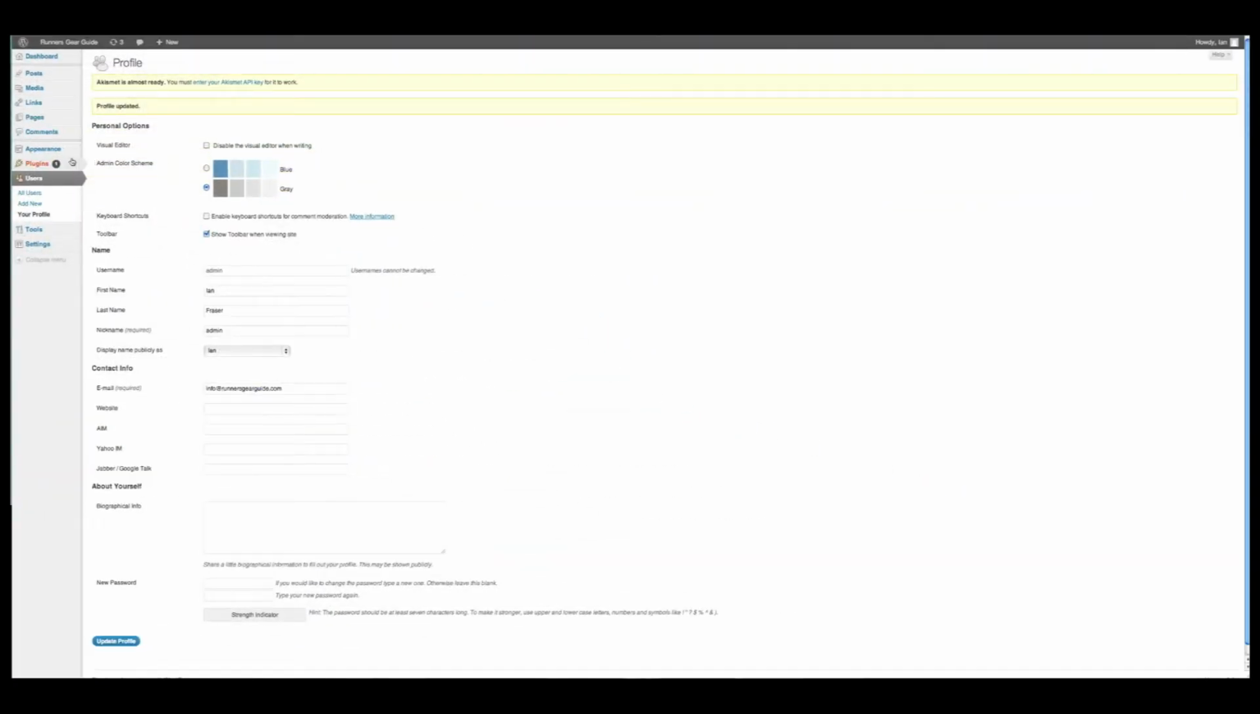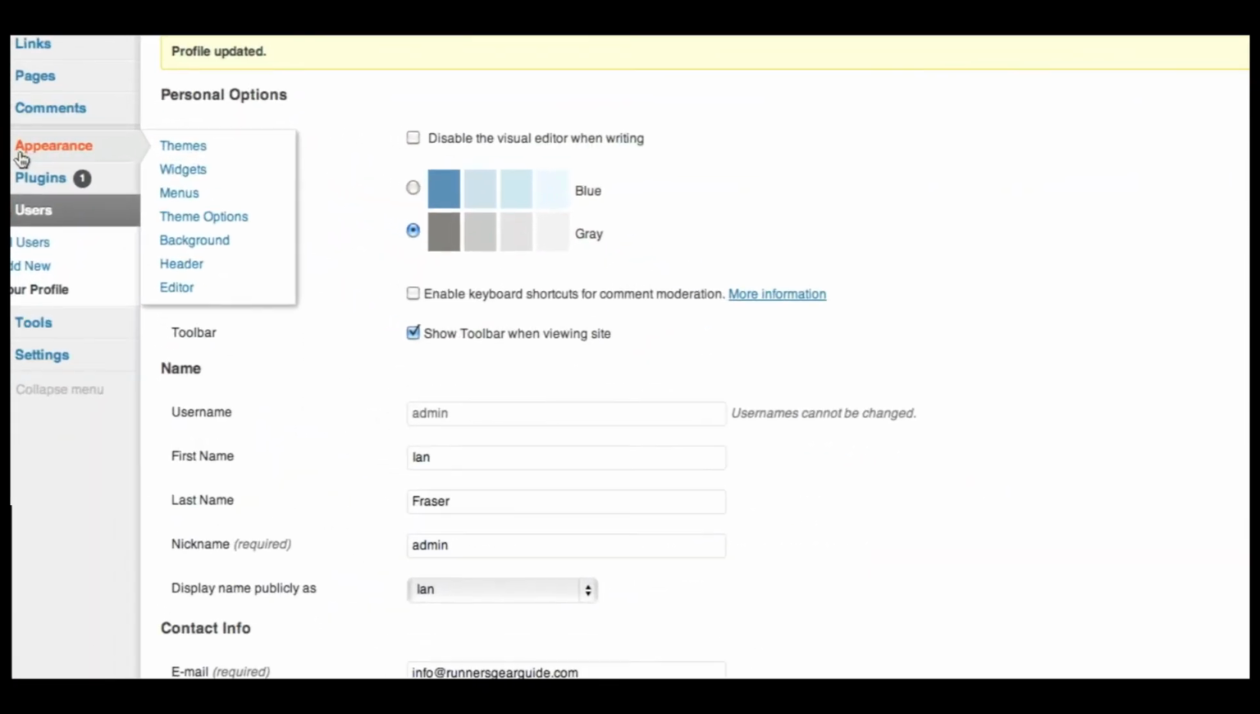Okay, now, last but not least, what we want to look at are themes.